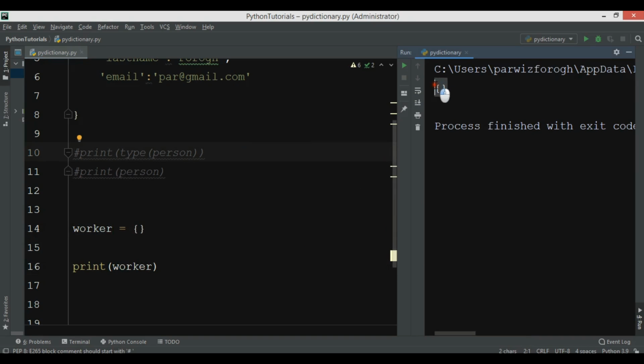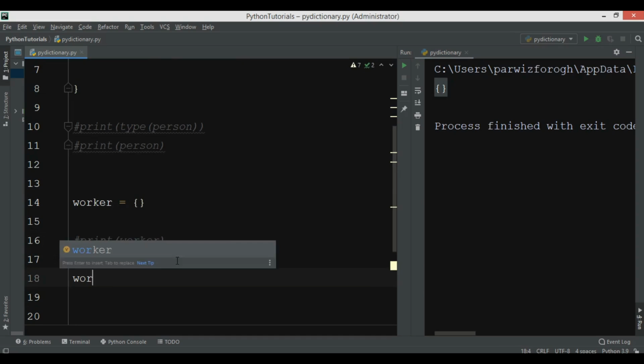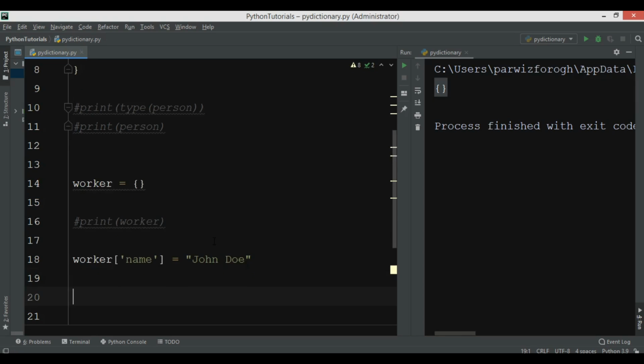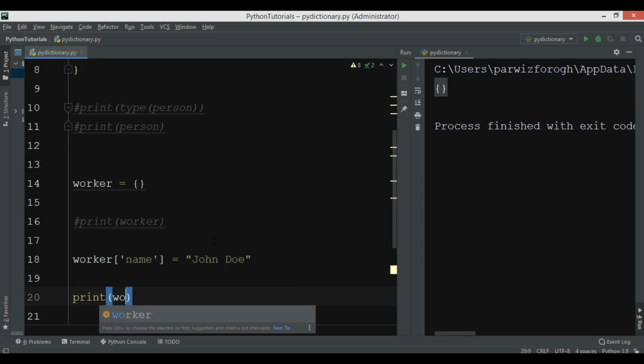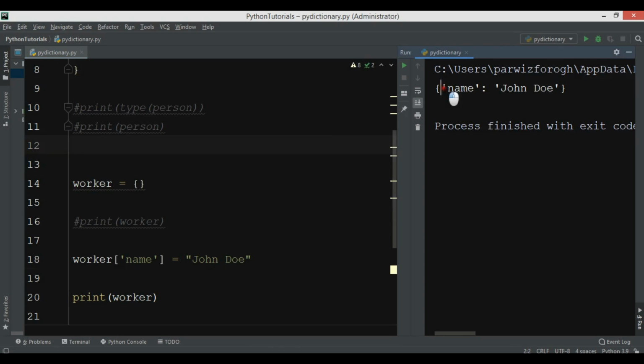Now we want to add data to this dictionary. To add data to this empty dictionary, first we add the name of the dictionary, for example worker, and after that you specify the key for the value, for example name, and let me just add a name in here. So this is the first data. Now if I print worker and run this, you can see our dictionary is not empty, and we have a key value pair in here.